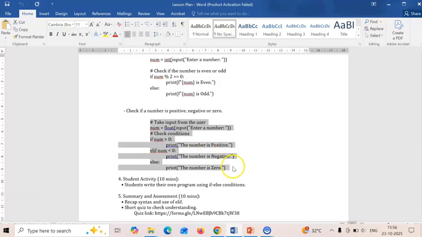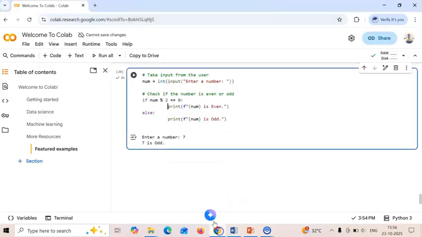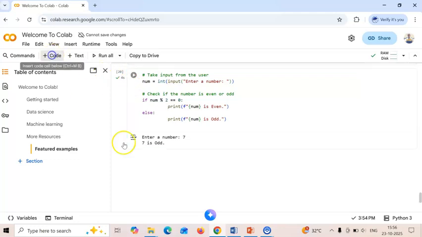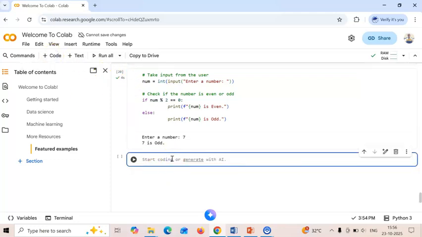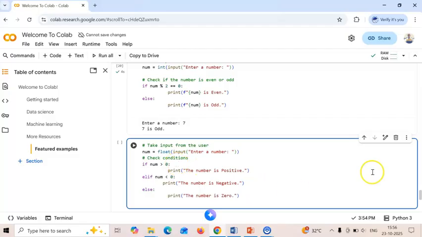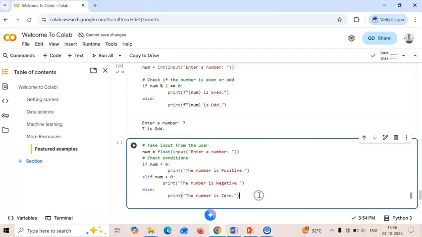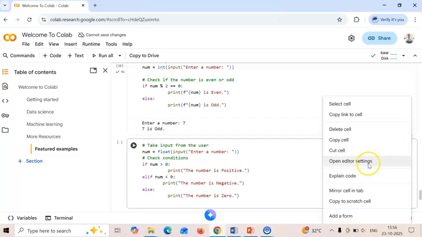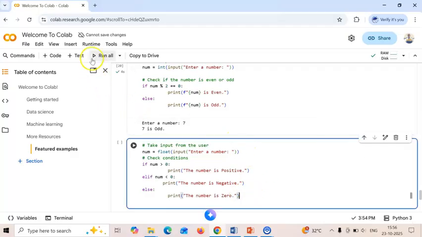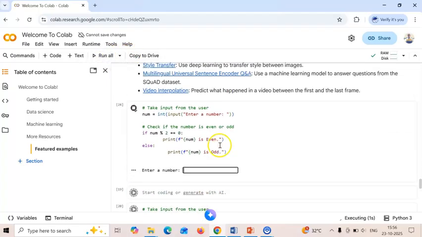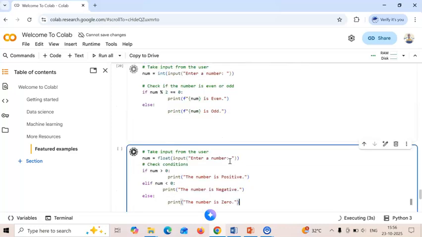Okay, so I will just copy this code. I already made it. Now I will take one more cell. I will copy here. I will run this. Okay, so the initial codes are ready.